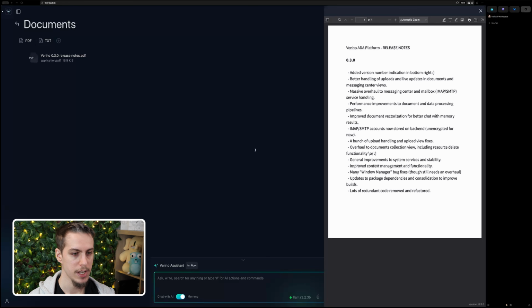IMAP and SMTP accounts are now stored on the backend. They indicate that it's unencrypted for now, and to be clear, when it means backend, it doesn't mean some cloud server halfway across the country or continent or on a completely different continent. It means on the back end on your device. So it's not as big of a deal, especially given the Jolla Mind2 is encrypted, but I imagine this is something that they are going to be improving down the road.